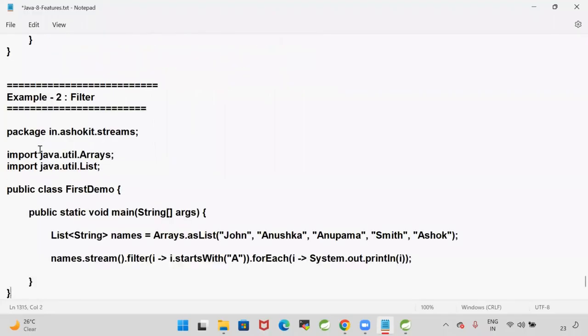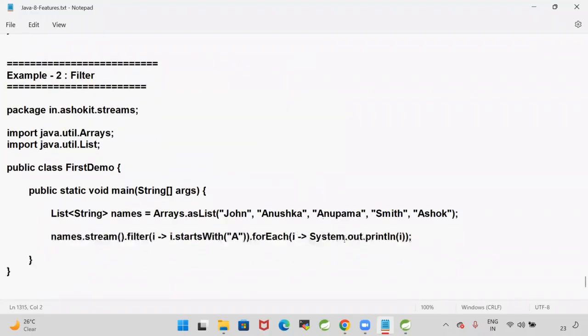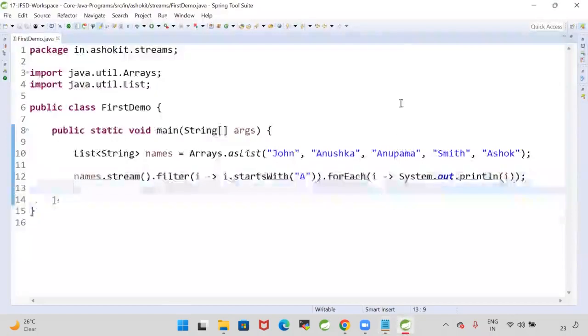Numbers filtering and names filtering. Guys, similarly, can we filter some objects also? Yeah. So let me take one class called User class.